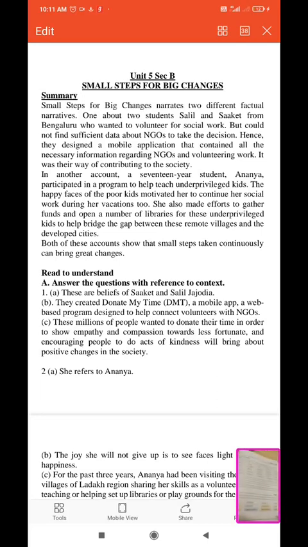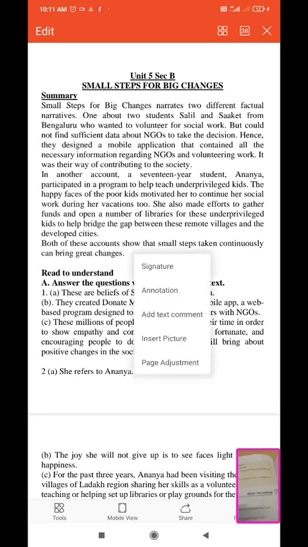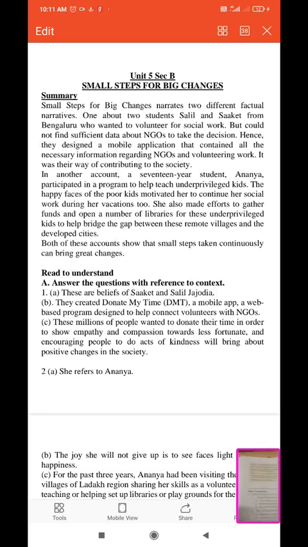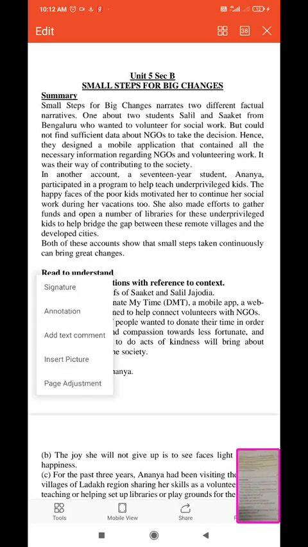Now we will discuss the textual question answers. First question is, answer these questions with reference to context. There could be a million more sincerely wanting to donate their time. Whose beliefs are these? These are the beliefs of Saket and Salil Jajodia. What was done to enable these millions to donate their time? They created Donate My Time, DMT, a mobile app, a web-based program to help connect volunteers with NGOs.